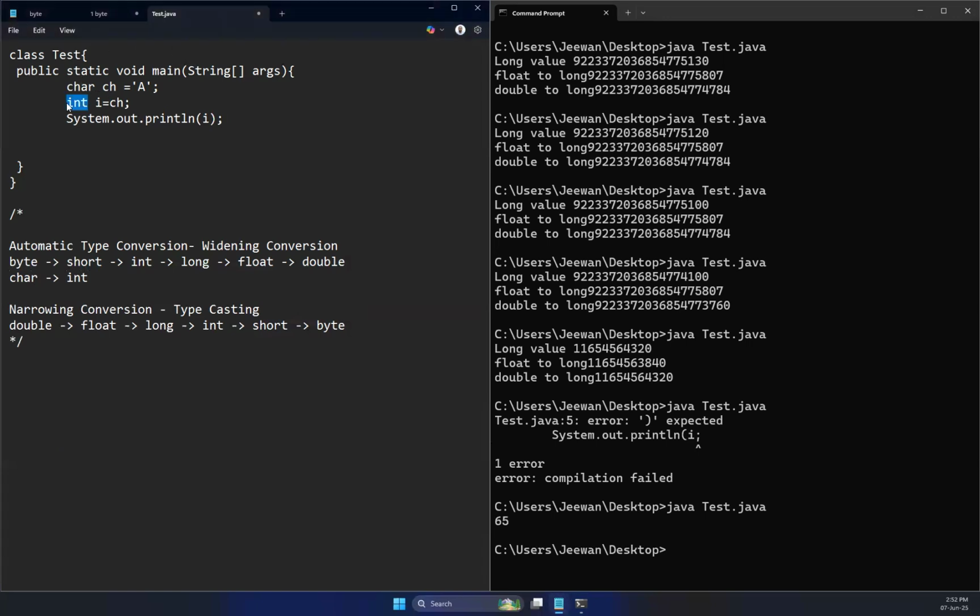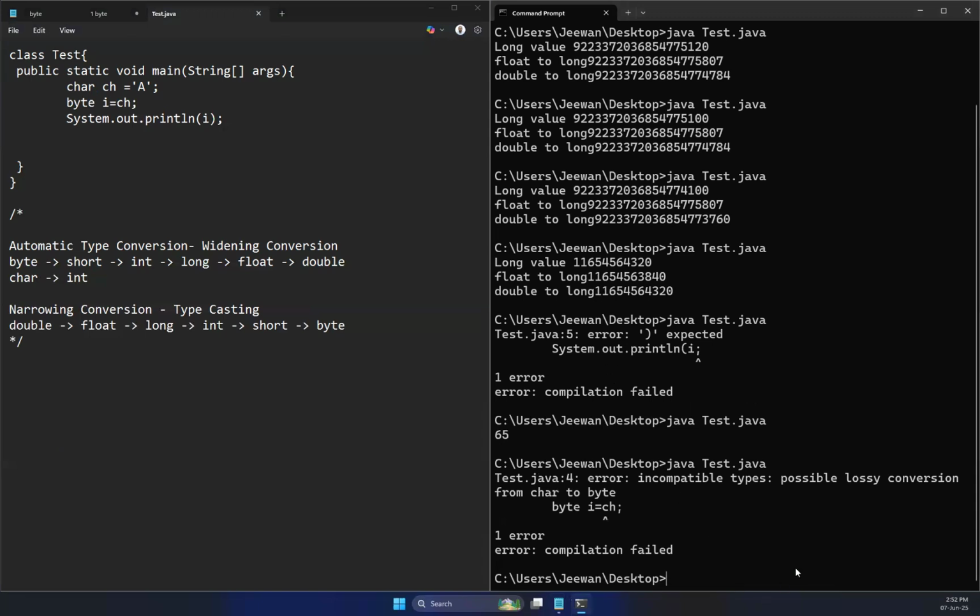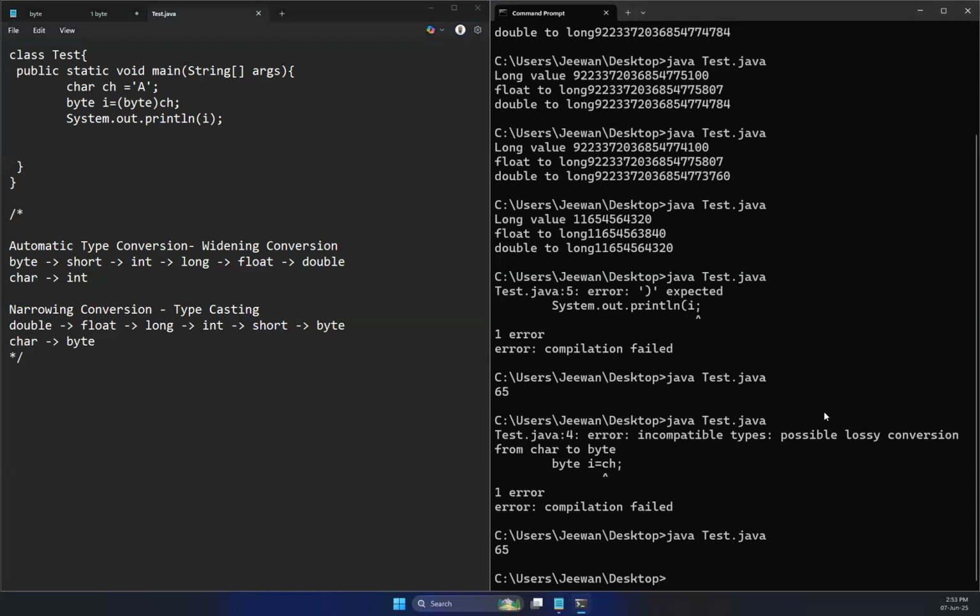Now let me try it for char to byte. Is it working? You can see that when I try char to byte, it won't work. So char to byte cannot be done directly. Therefore, you need to do a narrowing conversion. Narrowing conversion is possible from char to byte, because 65 can be stored inside a byte variable.